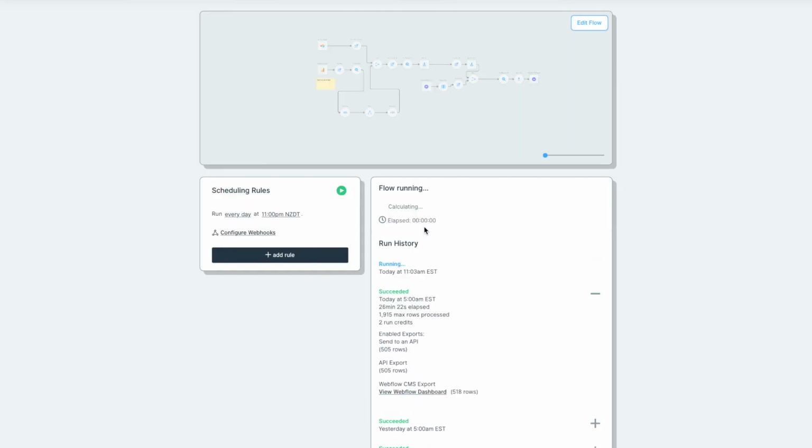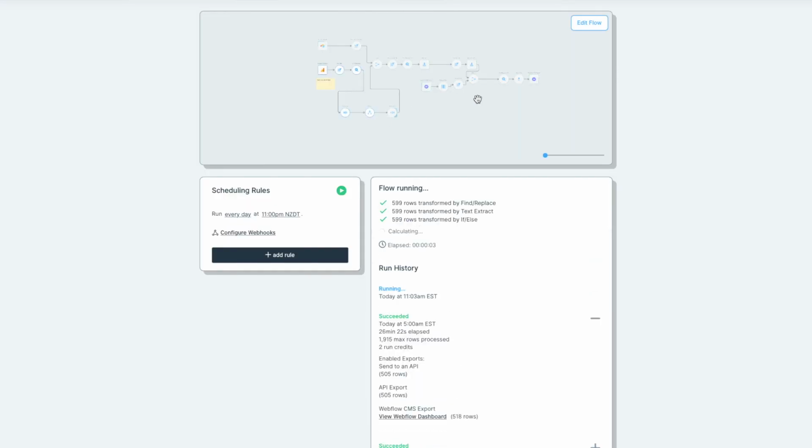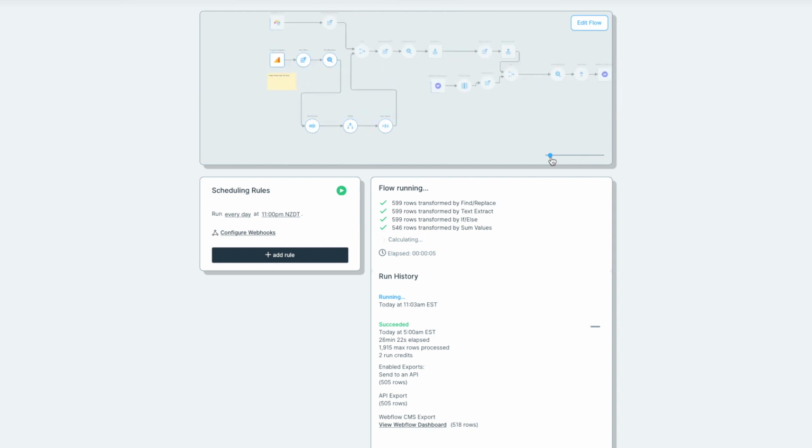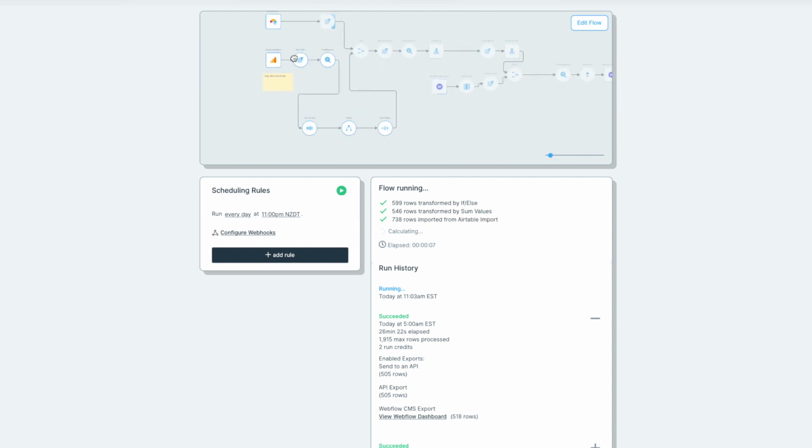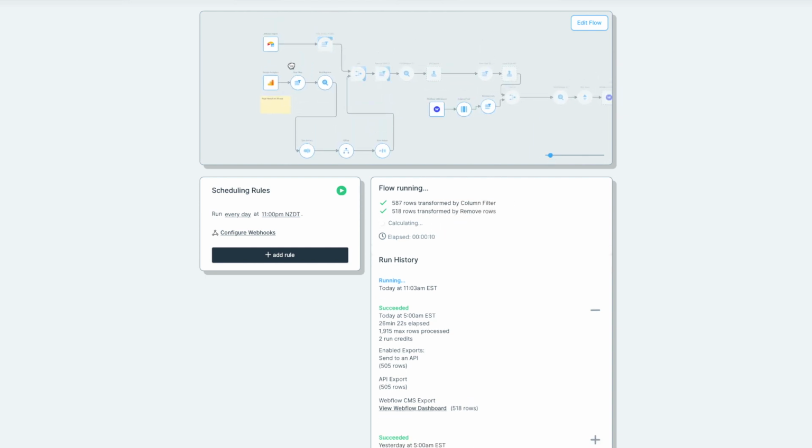So I started using Parabola about 7 to 8 months ago, and it's been a real awesome tool. And the main purpose for me using it is to make sure that all my databases are kept in sync. But let's just dive in so I can show you how I send data from Airtable and Google Analytics to Memberstack and Webflow using Parabola.